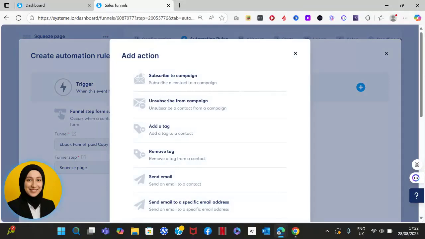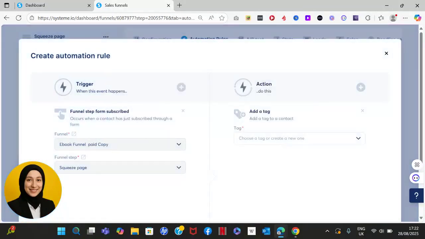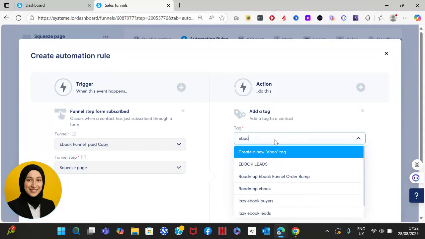Make sure you add a tag. This is very, very important. No matter what is happening in your funnel, whether someone's signing up or someone is registering for an event or someone is purchasing something, make sure you always add a tag. Now, this tag could look like ebook buyer.